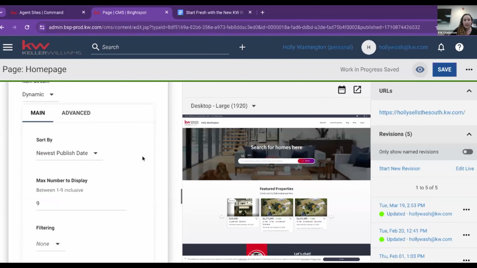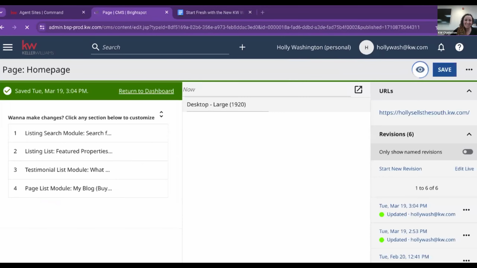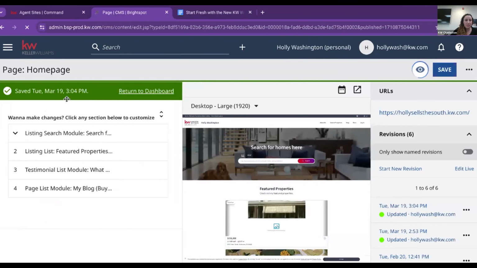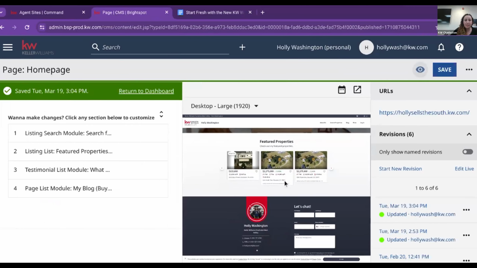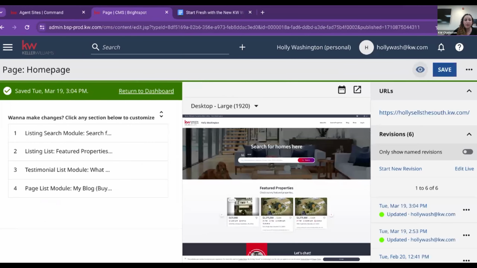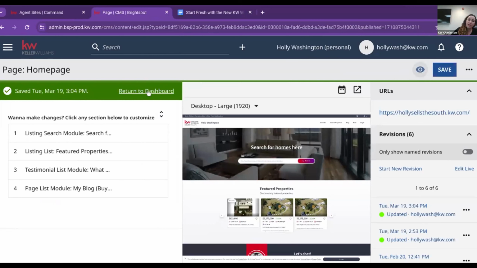Okay. And guys, we did a lot of work on this page, so make sure you go up to the top right and hit save. We don't want to lose any progress if you did any edits. Cool. So you should see the save, today's date and time. You can see any updates on this little preview here. And 2 ways to return to your editable dashboard. You can hit this return to dashboard, or you can click on the red KW Keller Williams in the top left corner. I'm going to click on the KW.